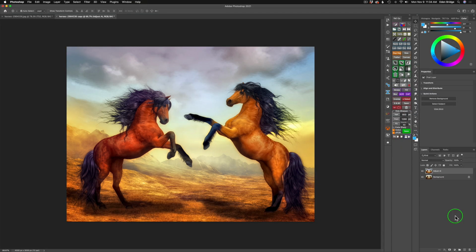Now we're back in Photoshop. Now I went ahead and renamed my layer to Adjust AI just so we know what we're doing here. The only thing I don't like, there's a little bit of magenta in the horse's manes and the tails, and I want to get rid of that. And that came from the Adjust AI.